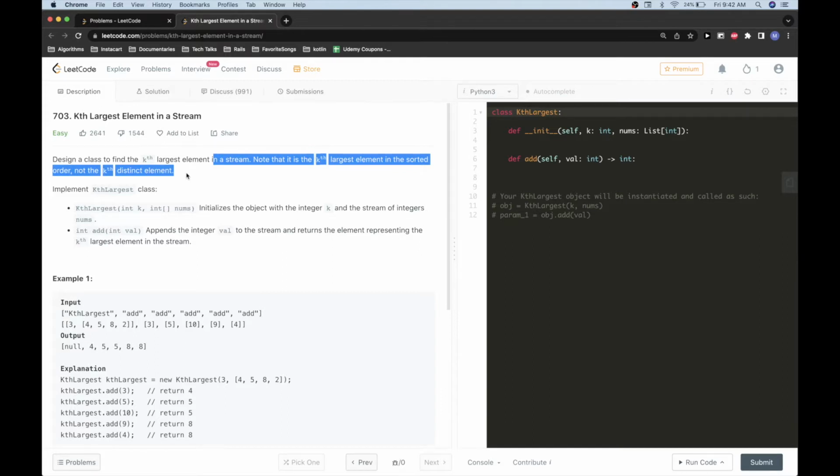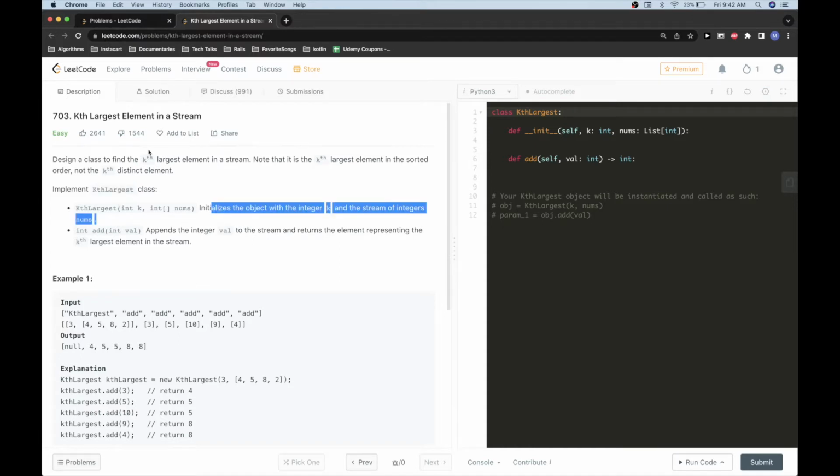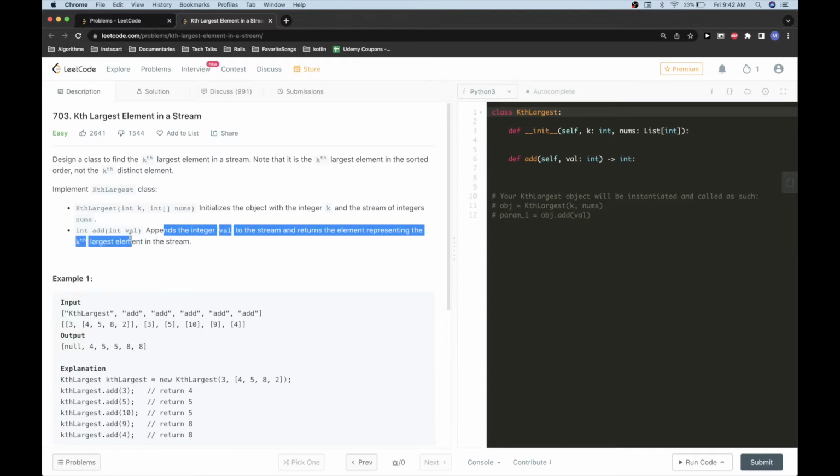Which means if you have, let's say, three values, three fours, then the third one, basically the equal values are counted, the duplicate values are counted. And we want to implement the KthLargest class. We have an initializer, we get k, and we need to have a function add that adds a value and returns the element representing the kth largest element. This is a little bit odd. Add usually should return true or false if the value was added, or just not return anything. But yeah, let's implement it anyway.